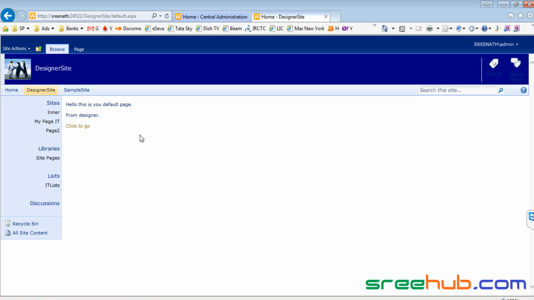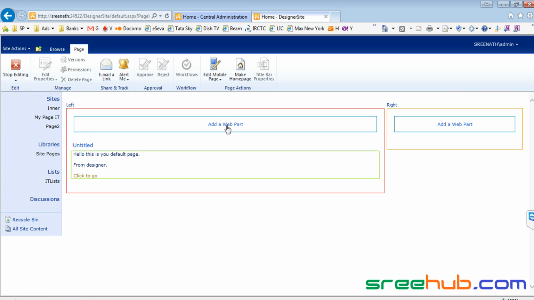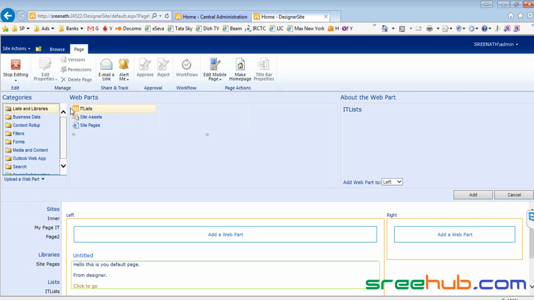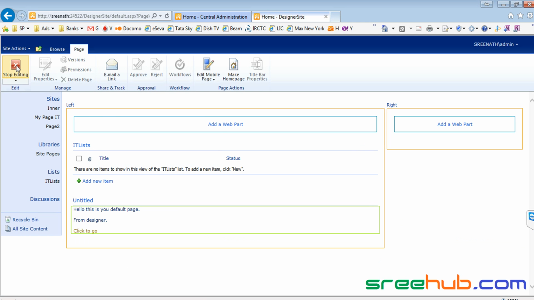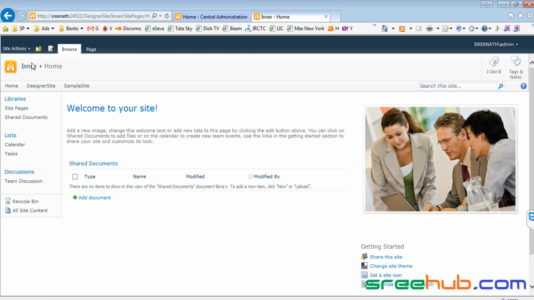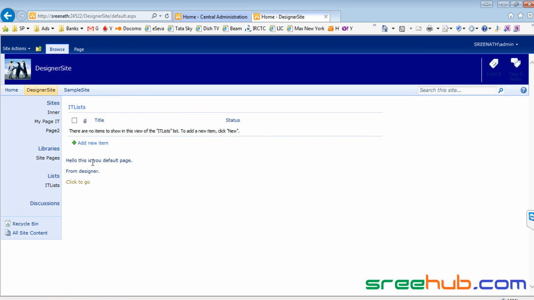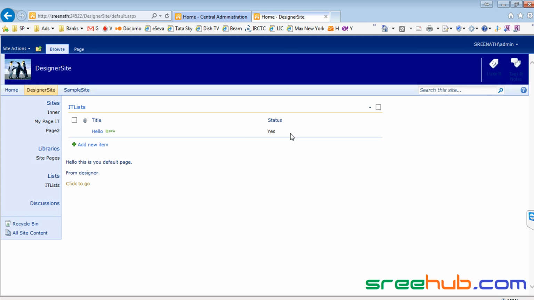So how? Again, if you have list, right, go to site actions, edit page and just say add web part. The same thing again, right? And IT list. So even your web, that will be added as a web part again, and click on add, right? So it will come as a web part here. You can see. Just stop editing, right, and just go back to your designer site, right? You can see your web part here. And whenever you add something, again, title, let's say just say some hello, and just click on this, so it will be added.